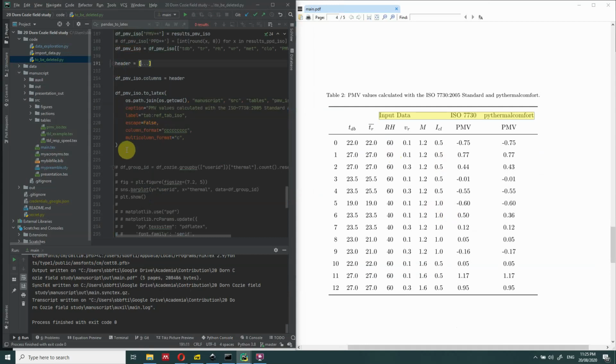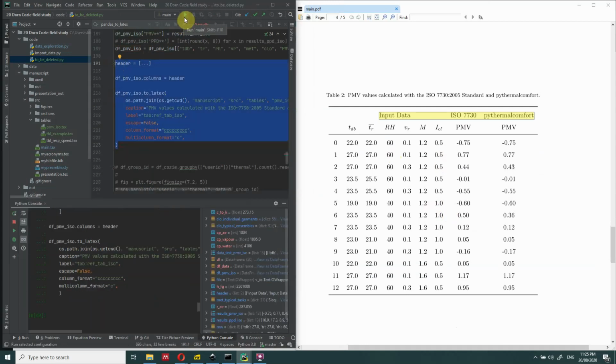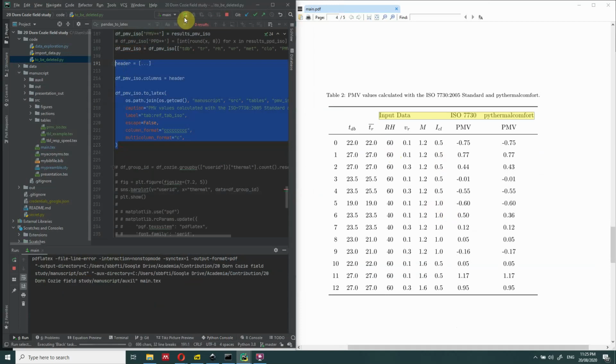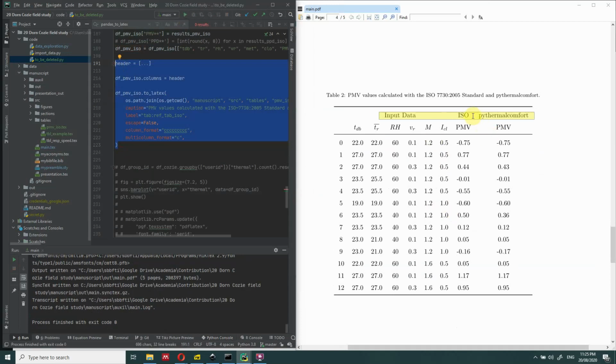For instance, if we change this one, we remove this value. So let me just collapse this. Let me recompile this. So we run this Python file. We compile again the LaTeX, and now the 773 is gone.